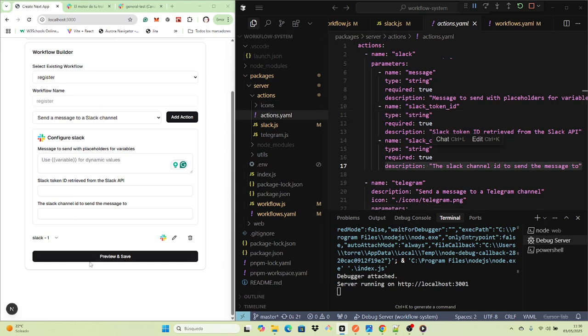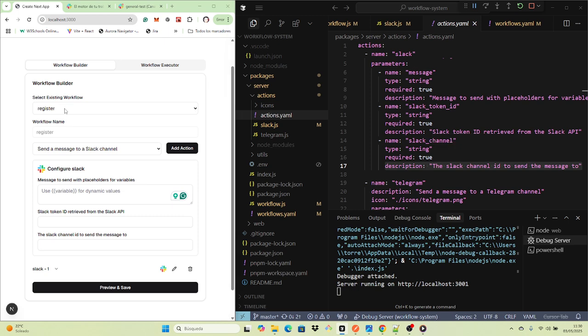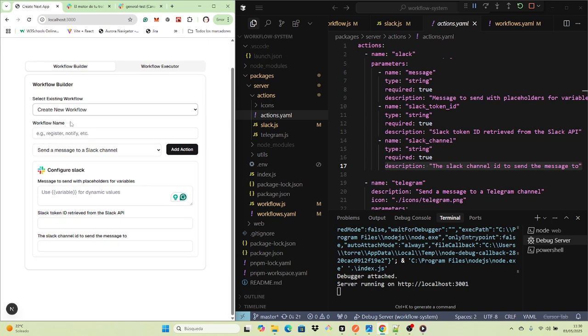So let's see how this workflow builder works. Let's try to create a new workflow. We will call this workflow notify, and then in this workflow we will create, yes, a new Slack action because Telegram is still not available. We will show how to integrate with Telegram in the next video. Here in this section, as we can see, we can configure our Slack message and token. Here we will use just test, test, and test for each of the values just to see how it works.